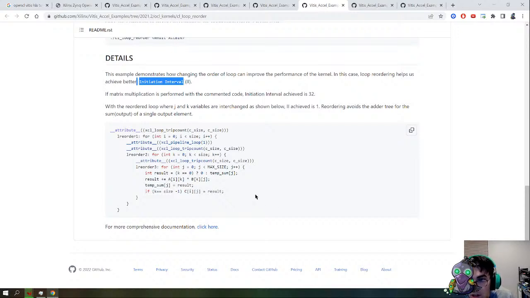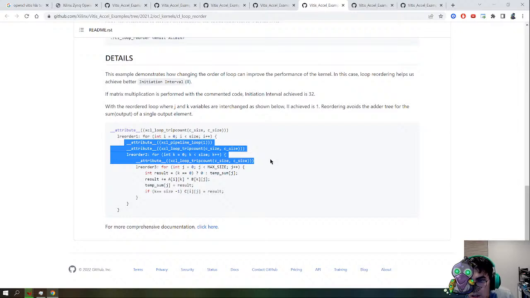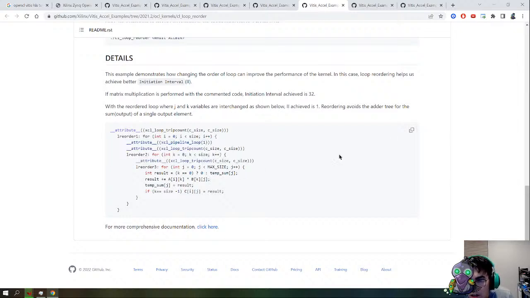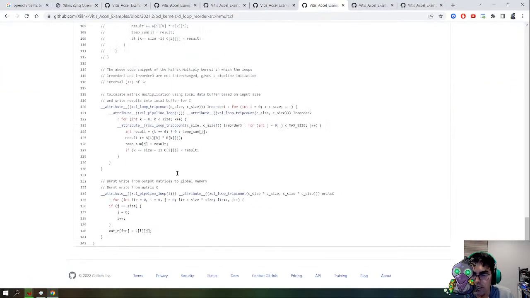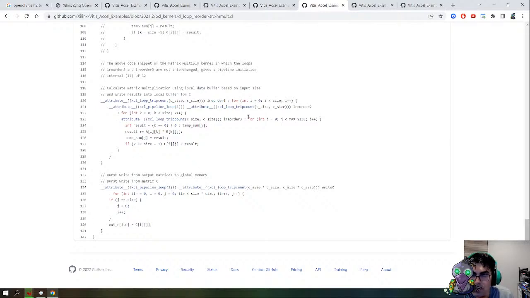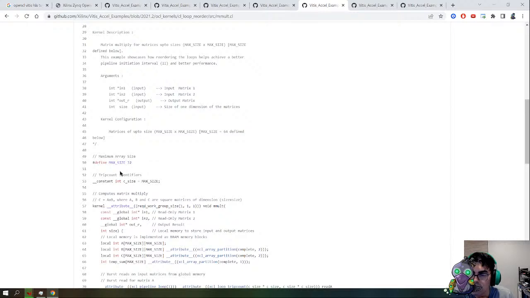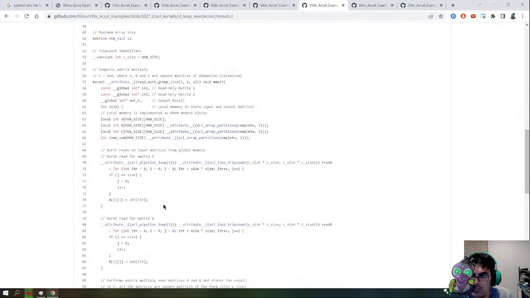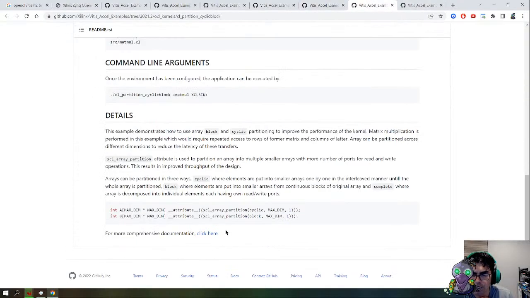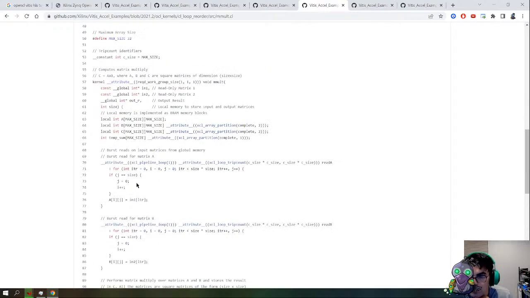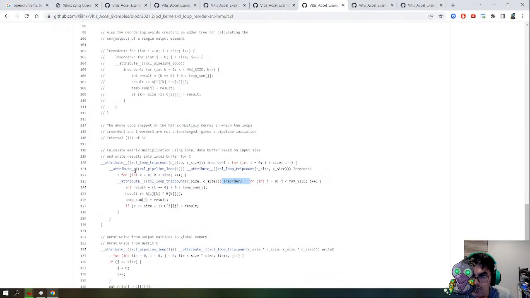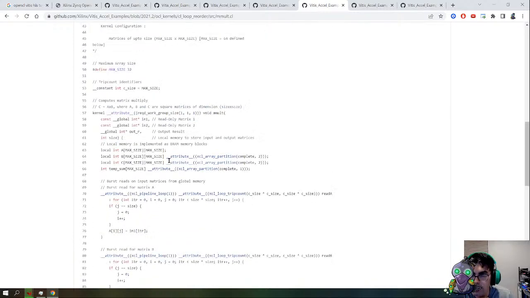Better initiation interval. Loop reorder. So do we add anything for the reordering, or is it just script count? This matrix multiply, grabbing data from A and B. A and B are only 32 wide though, so not terribly interesting.